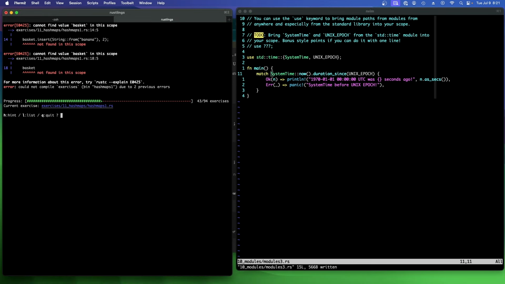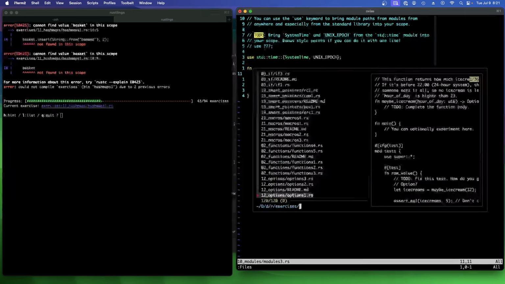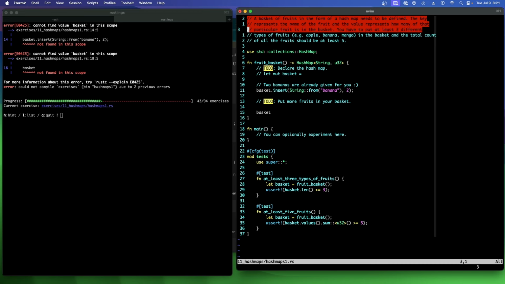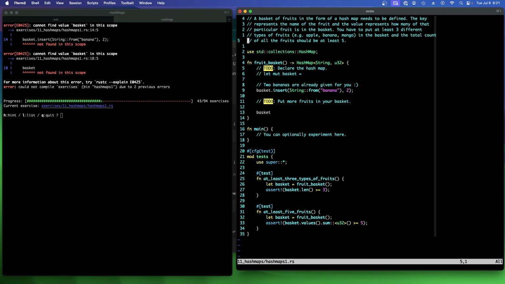Next, Hashmaps. Ooh, Hashmaps. A basket of fruits in the form of a hash map needs to be defined. The key represents the name of the fruit and the value represents how many of that particular fruit is in the basket. You have to put at least 3 different types of fruits, apple, banana, mango, in the basket, and the total count of all the fruits should be at least 5. Okay. To do, declare the hash map. That's easy enough. 2 bananas are already given for you. To do, put more fruits in your basket.